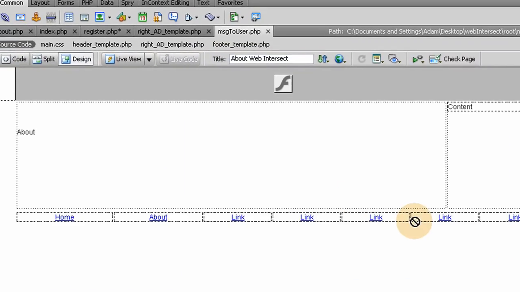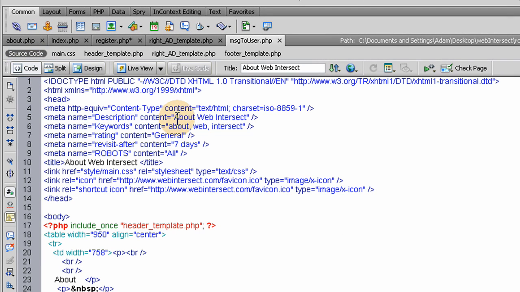Say message to, I'm not going to leave all this, but you have to change these things or else the search engine spiders don't like your site as much. This is message. They all should be unique. Your description and keywords should be unique on all your different pages. Message. Message to user. From. Okay. So that's message to user.